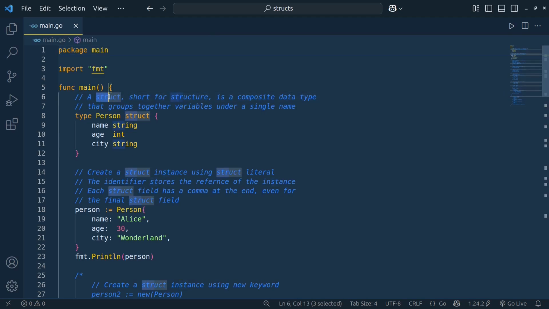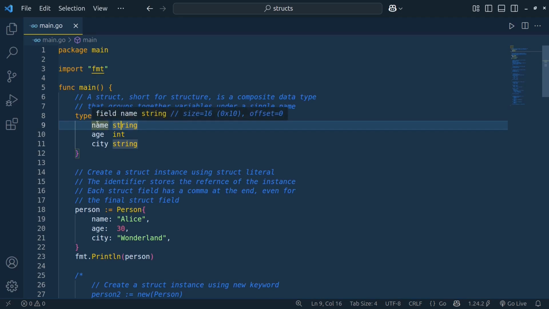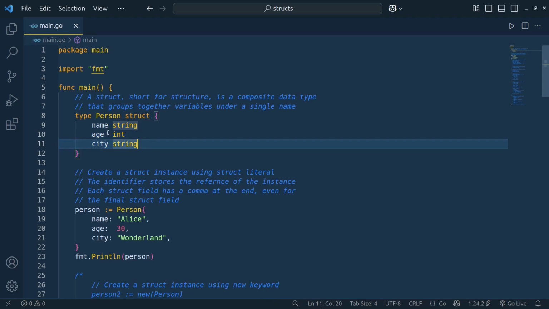A struct, short for structure, is a composite data type that groups together variables under a single name. So what does it mean by this sentence? Let us say this simple example. I have a person structure, so I use type person struct, and in the structure I need to include some data types as well. Name as a string, age as an integer, city as a string.